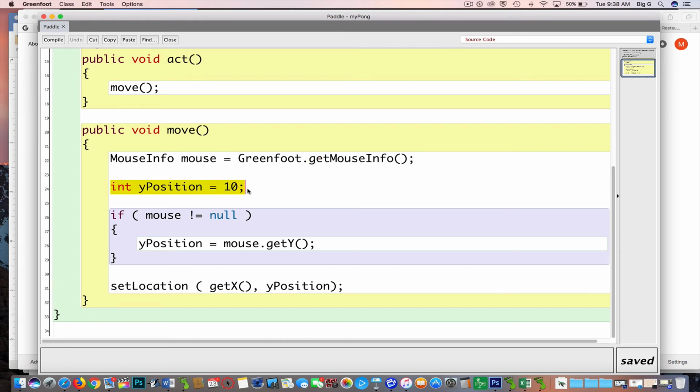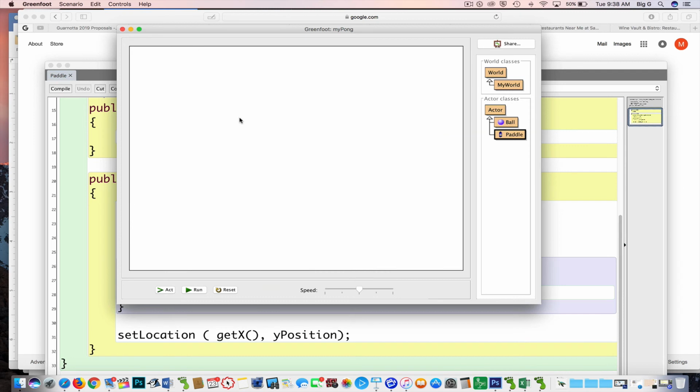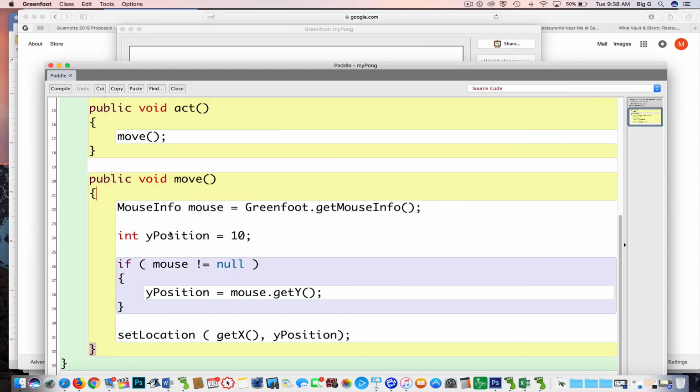Then we just have to set a y position. Here we're checking to see if the mouse exists in the game. What does that mean? That means the mouse is actually on the game board. Here the mouse is on the game board. Over here the mouse is not on the game board, so it doesn't exist. That would make it null if it doesn't exist. Here it exists. So here I'm checking to see, does it exist? If it does not equal null, that means it actually exists.